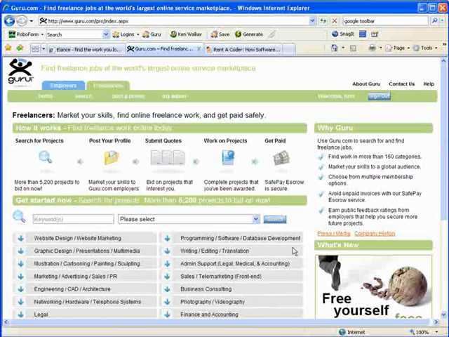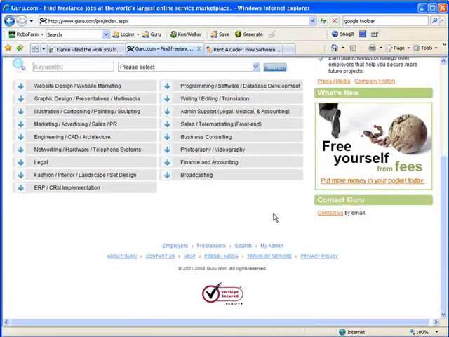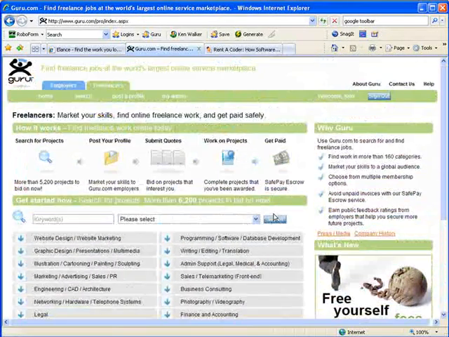But this is Guru. They have redone this website in, I believe, the last maybe 4 months. So it's a little better than it used to be. It used to be almost strictly text-based, and it looked kind of lame, actually. But they've redone it. It's still not as efficient as Elance, in my opinion, but they're making some headway here.